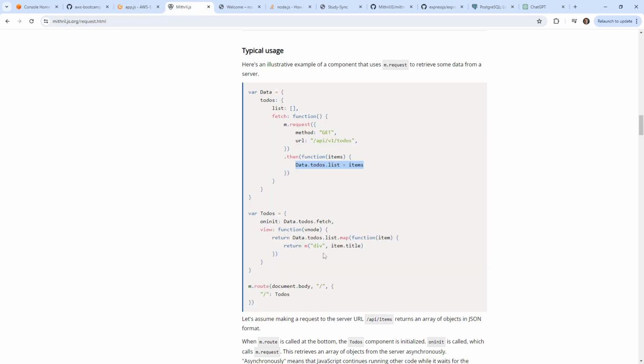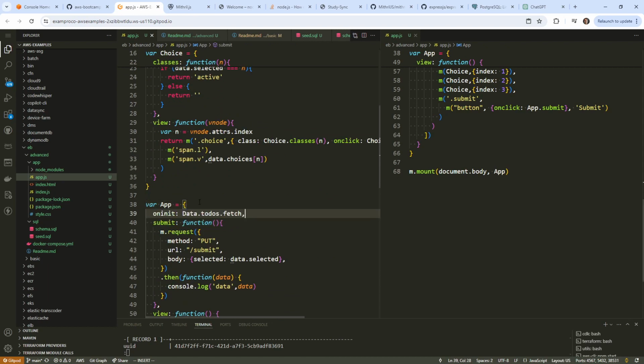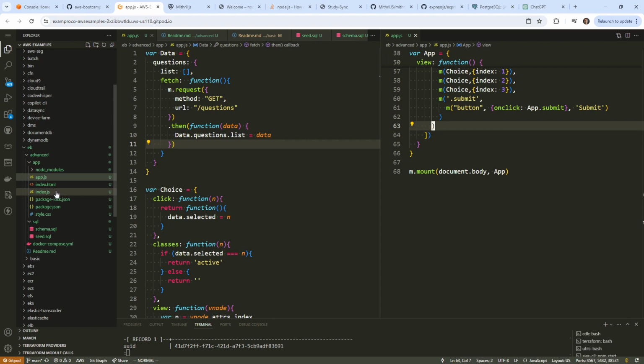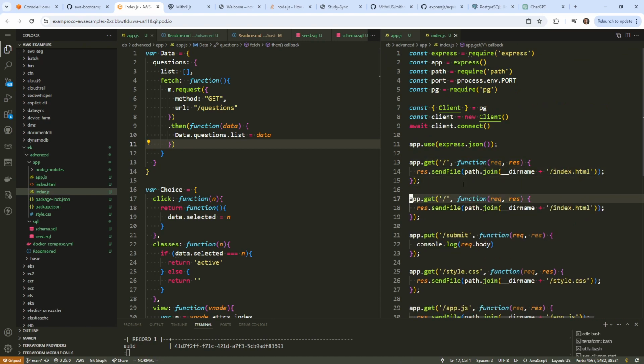Then down below, they have this oninit to fetch it. So in our app here, I'm just going to go ahead and do this. This will be questions fetch. And so the idea is that initially it should fetch that when this loads, and we'll run that there. So now we'll go back over to index.js, and we will make our other function here. I'm just going to go ahead and grab this one here, and we'll say get, and this will be questions.